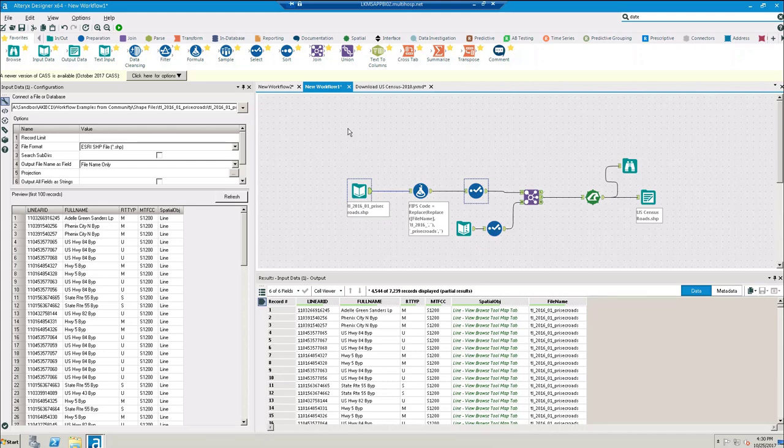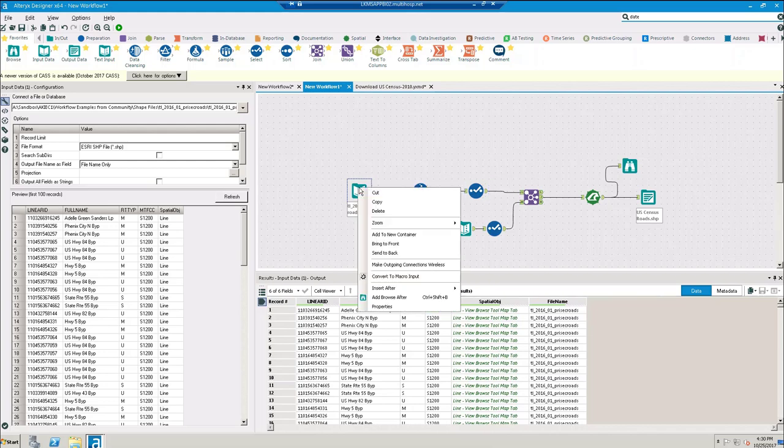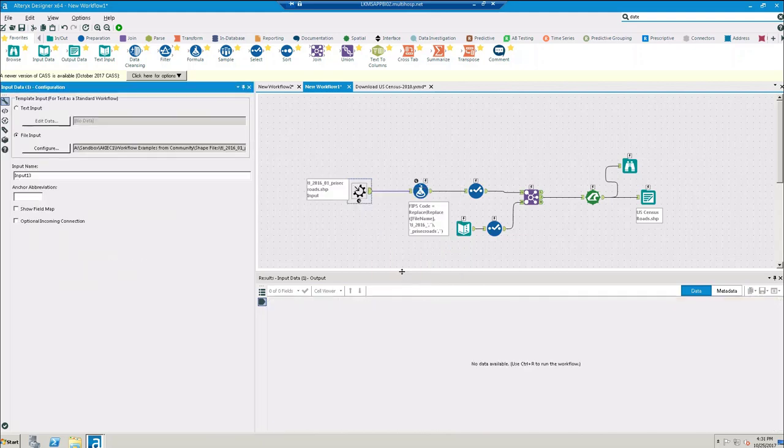So let's go through a handful of things. When you first start working with macros, one of the best things to do is just take a functional workflow that is delivering the results you want and convert it into a macro. So let's say, for instance, you want to save off a different version. Literally what you can do is right click on that input that you have and convert to a macro input.